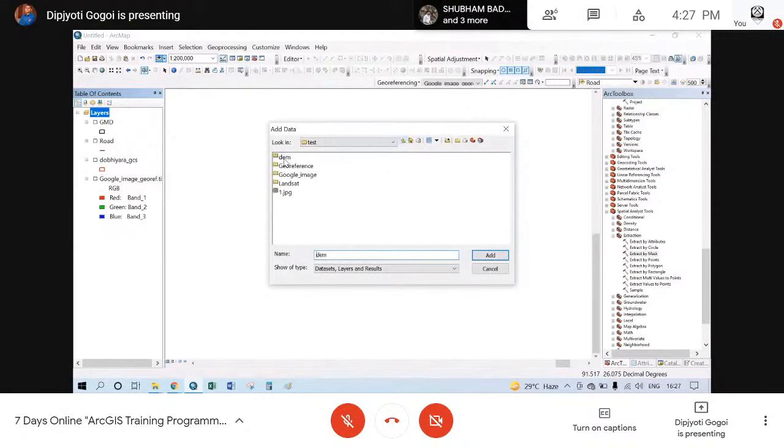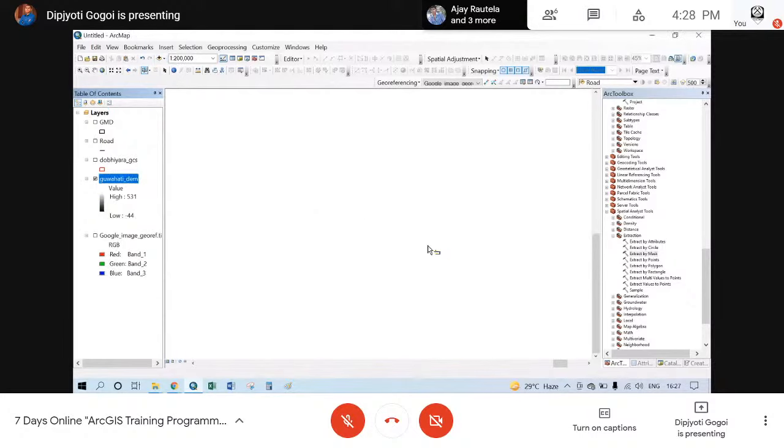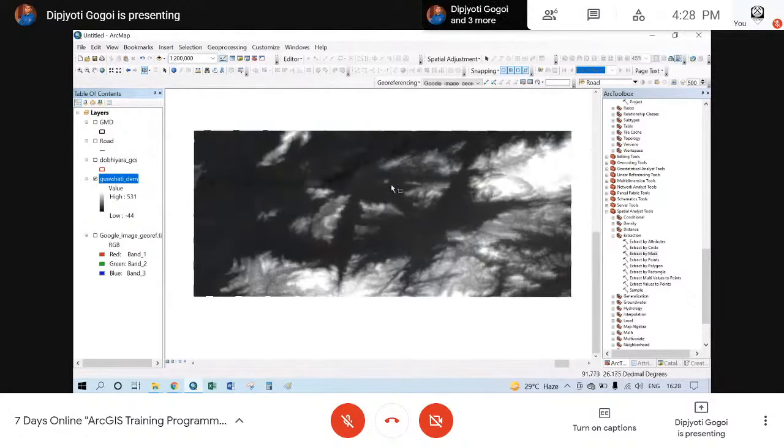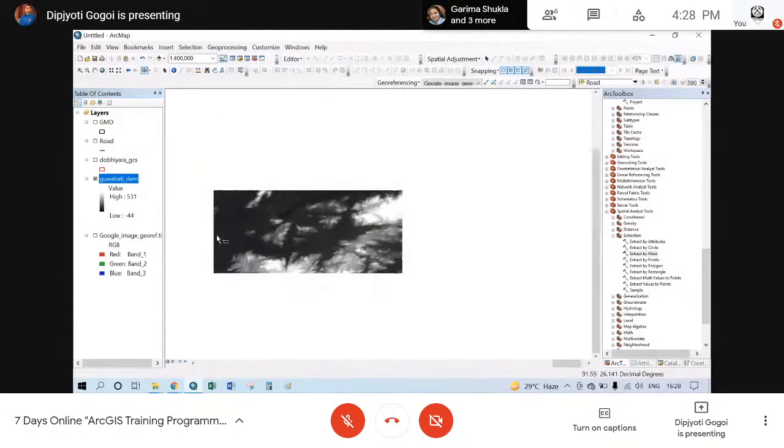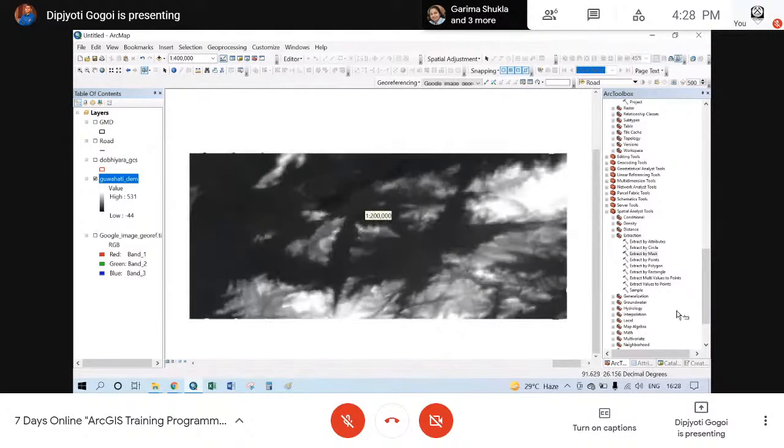Then we will go to DEM. There is a DEM, Guwahati DEM. So this is our DEM. Actually, the image was a little bit bigger, so I have extracted it using that extract by mask tool.